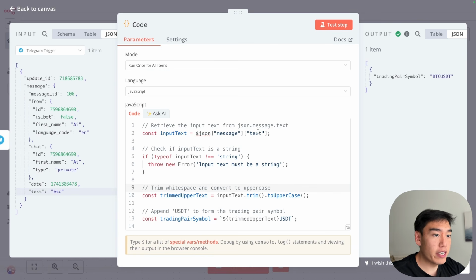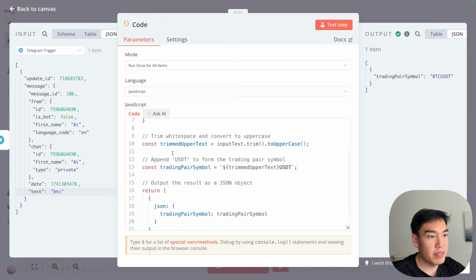And if you do want to know what's going on in the code, they've added explanations above every single line. So it first retrieves the input text. So this is JSON message text, which is this BTC. It first checks if it's a string. This isn't really needed, but they did it.